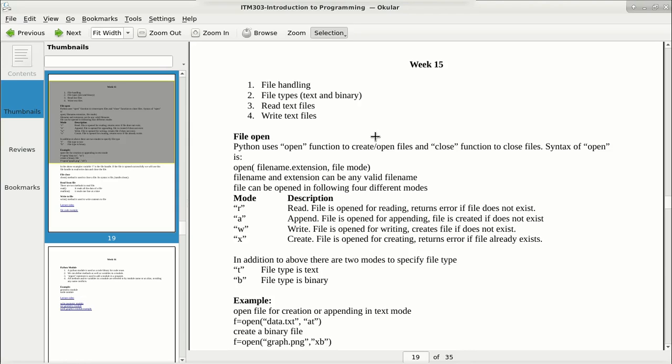Bismillahirrahmanirrahim. Today we will cover file handling. A file is a stream of bytes or sequence of bytes stored permanently on a permanent medium like your flash drive or hard disk or a CD-ROM.